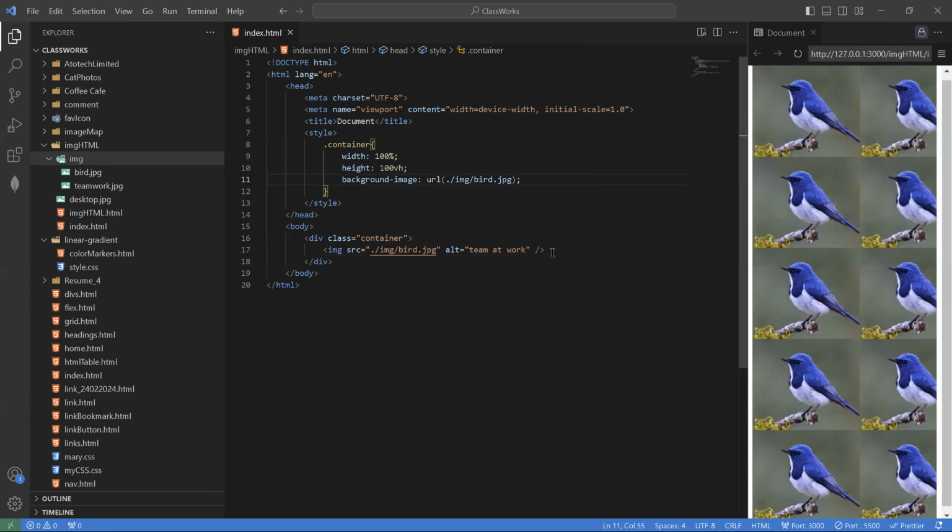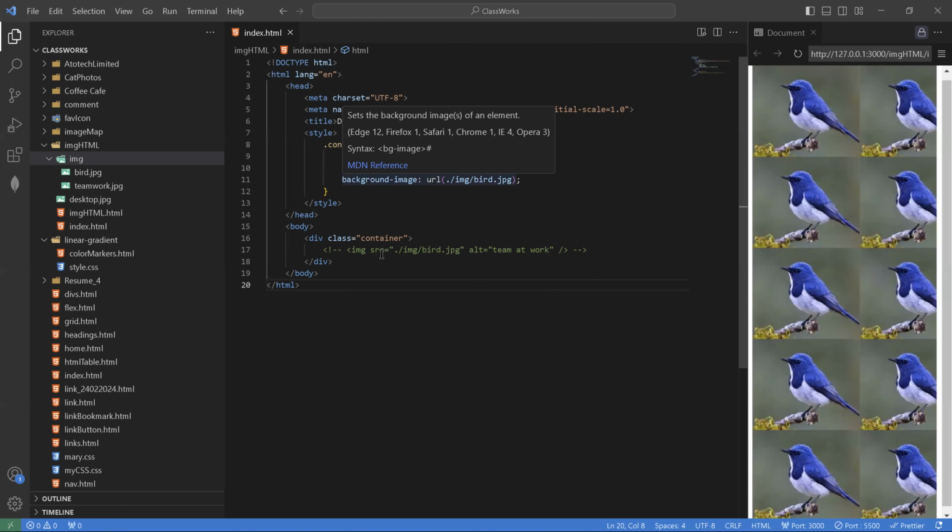Now, remember, if I comment out this one, the difference between the background image and the image is the source, right? In the image, you have the source attribute that links the file to your web page, but in the background image, you use the URL. So that is the point you need to note. In background image, you use a URL, and in image, you use a source.